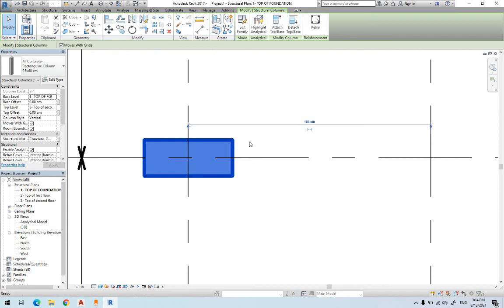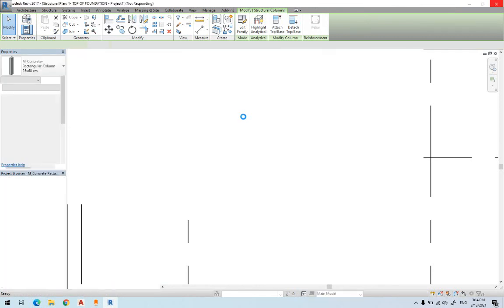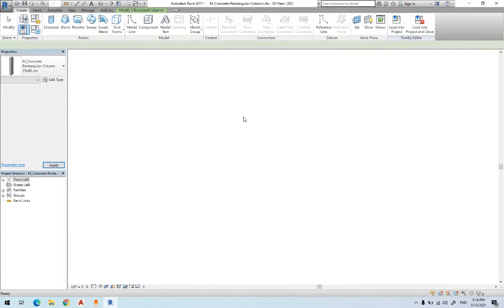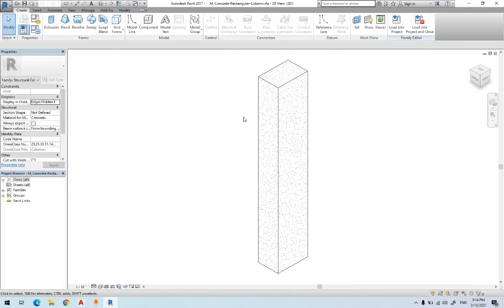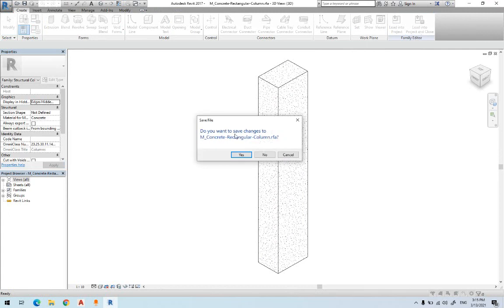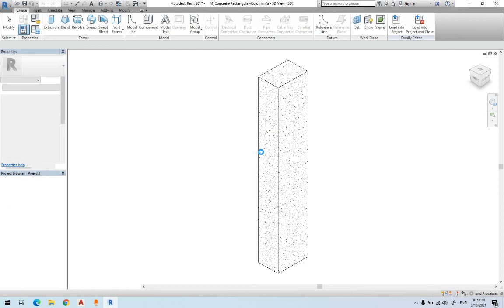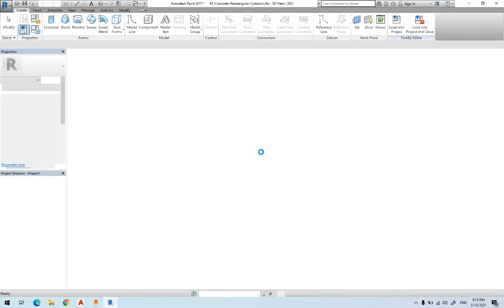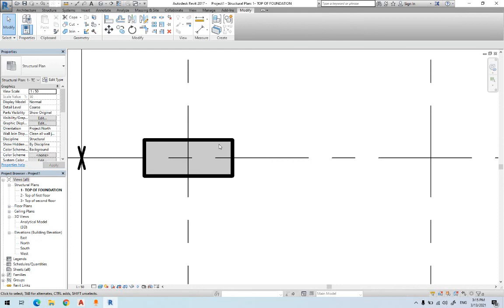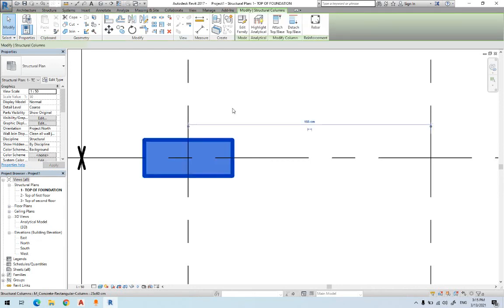Now let's say that by mistake you double click on it. What will happen? Something new will open. It will take you to another screen. That's basically family editing. It is totally different. If you by any chance come here, just click Load into Project and close. Click on this one. Do not touch anything. And if it asks, do you want to save any changes to this one, we'll say no. You don't want to edit the family. So it might happen to you. So one click is activating.